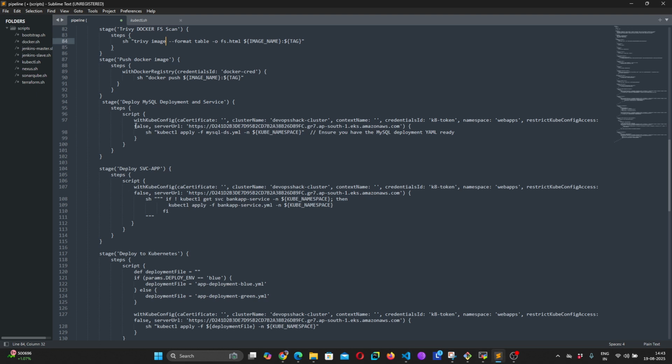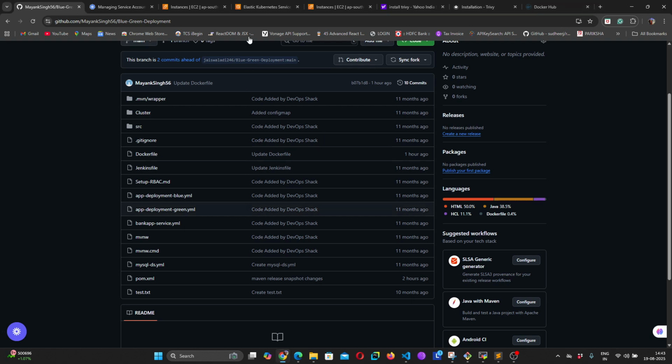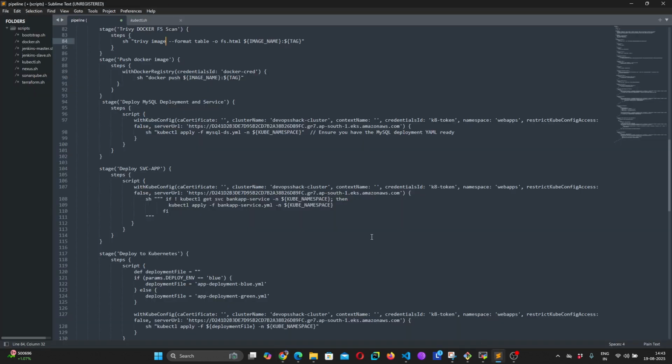As you can see here, we will run the kubectl apply command with kubeconfig. Here you will mention your cluster name. Here will be a token that you will define in your Jenkins namespace, and here will be an EKS cluster. Let me show you. If I go, yeah, this will be the API server endpoint. You will copy and paste it here in the server URL.